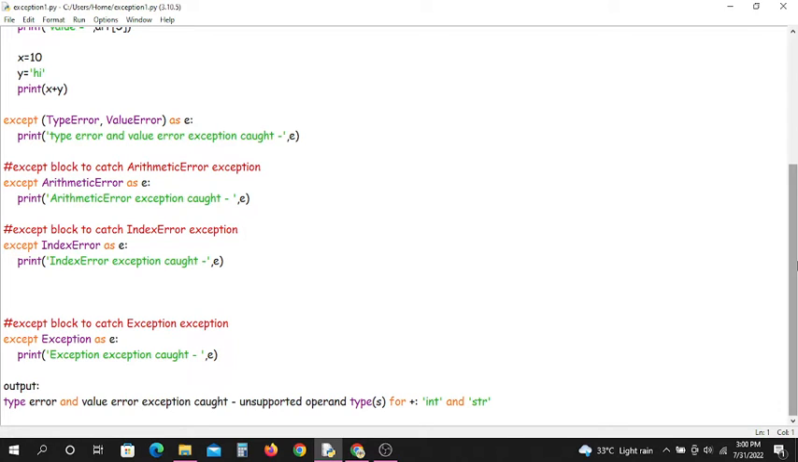In the first except block, we are calling the exception classes called TypeError and ValueError. Generally, these exception classes will be called whenever there is a mismatch of values. That is, if you are trying to add an integer and a string, that kind of expression or operation raises this particular exception.